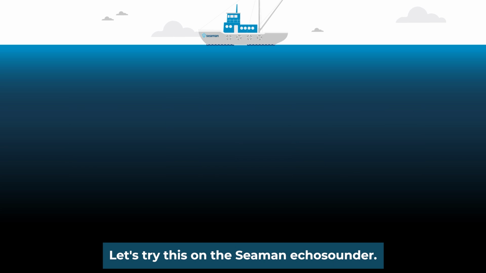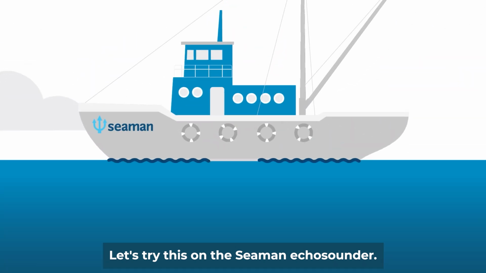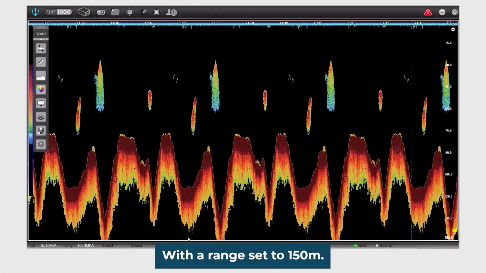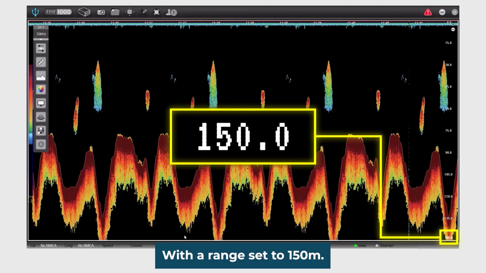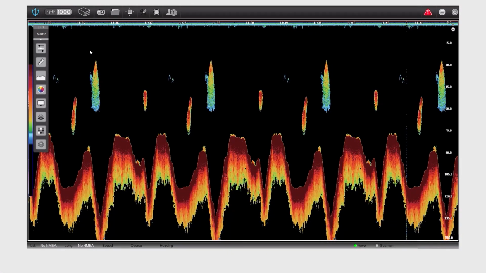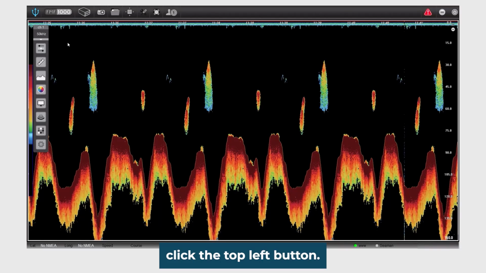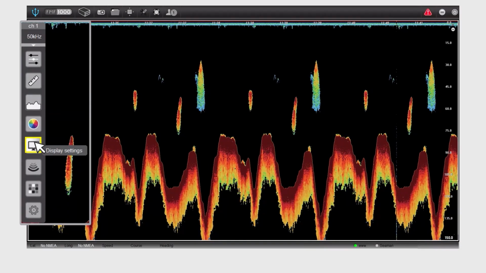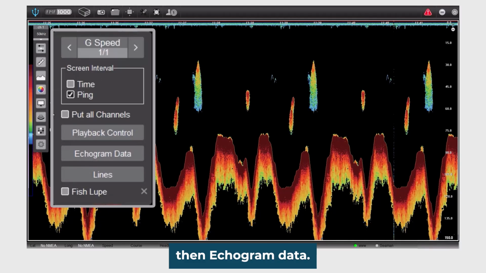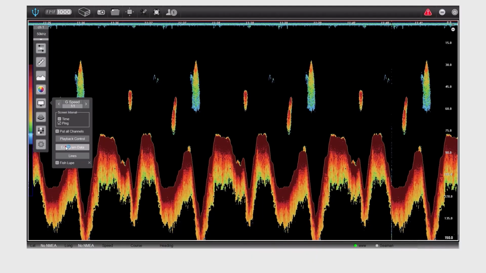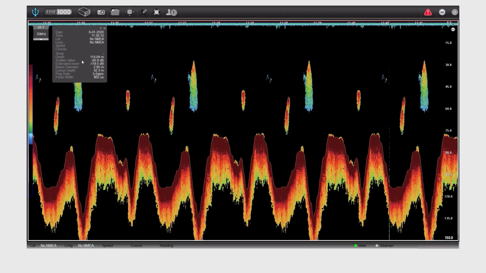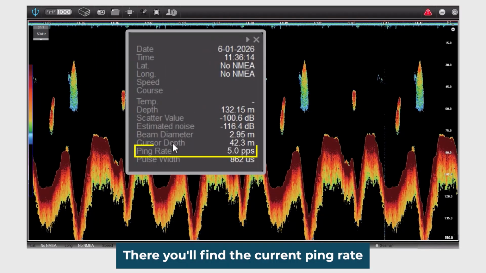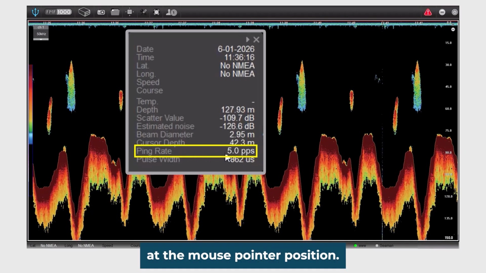Let's try this on the Seaman echosounder. With a range set to 150 meters, click the top left button, go to Display Settings, then Echogram Data. There you'll find the current ping rate at the mouse pointer position.